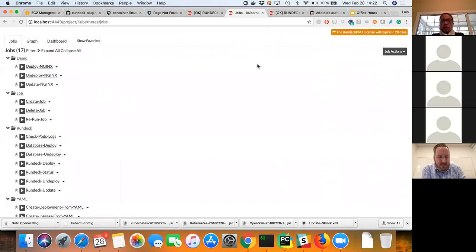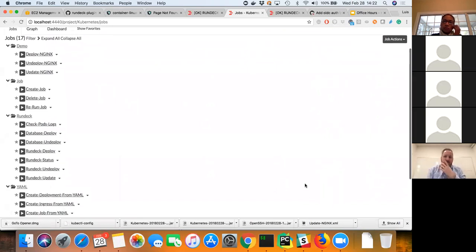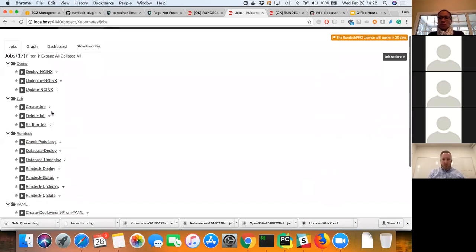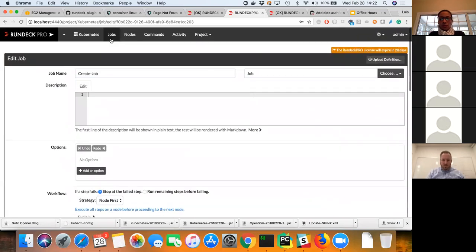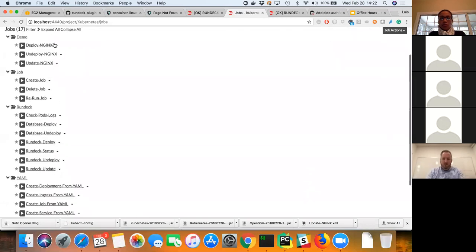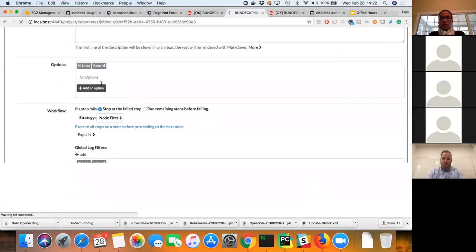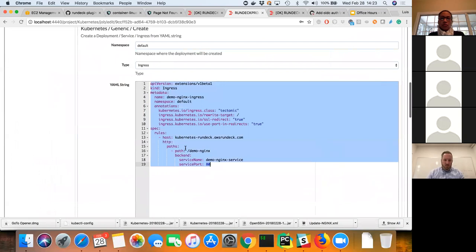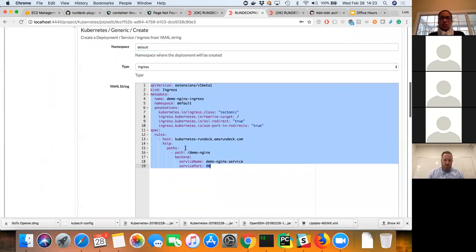Besides the Rundeck UI for deployments, is there a way to also load files from source control or some other place, so you can edit it in the nice Rundeck UI and also manage the YAML on disk somewhere? You mean to, for example, get a YAML file like this one? And just added the... Okay, so you have all the YAML, okay, yeah.